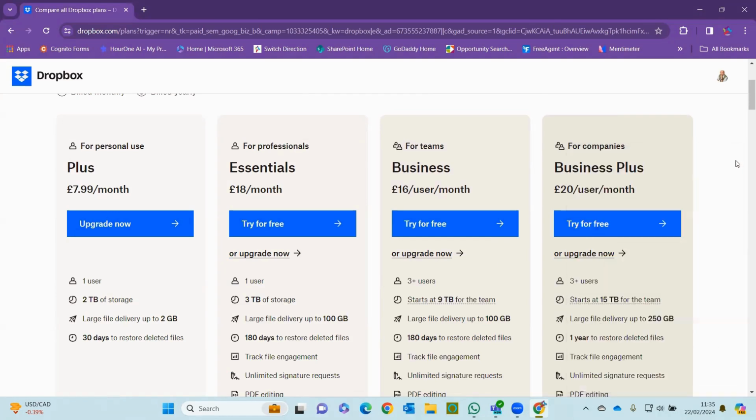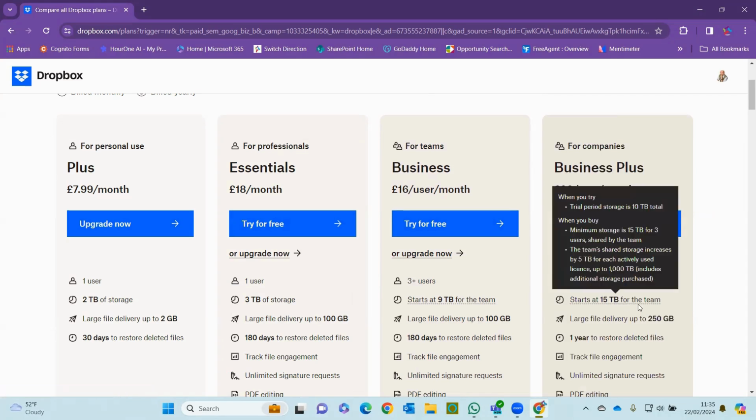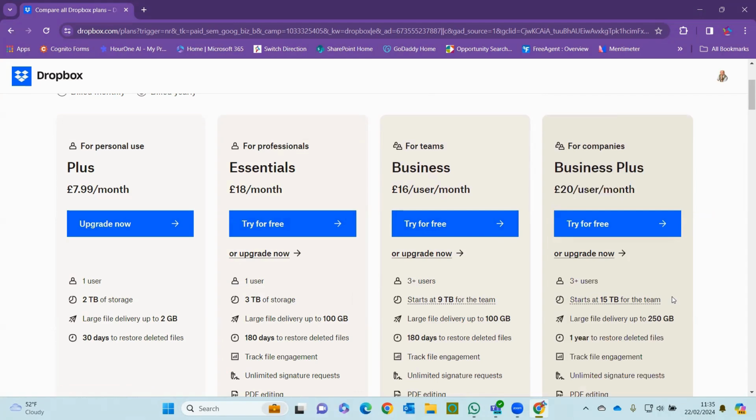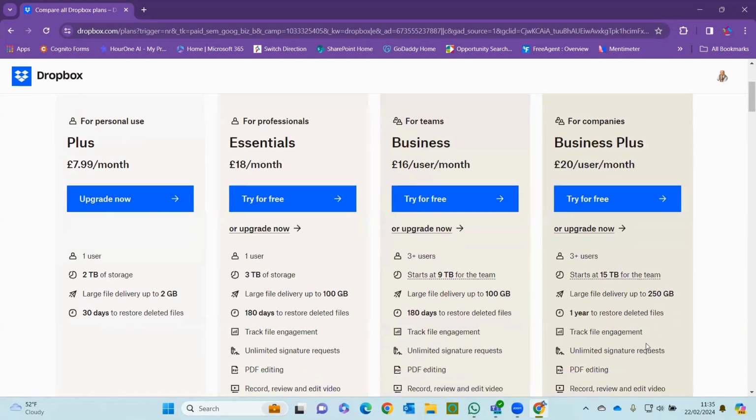Just to get rid of that for a second. And then you can also go up to Business Plus, which is for 3 or more users, where you get 15 terabytes for the team. So that's not individually, that's out of those 3, so 5 terabytes each. Up to 250 gigabytes of delivery, 1 year of restore and deleted files.